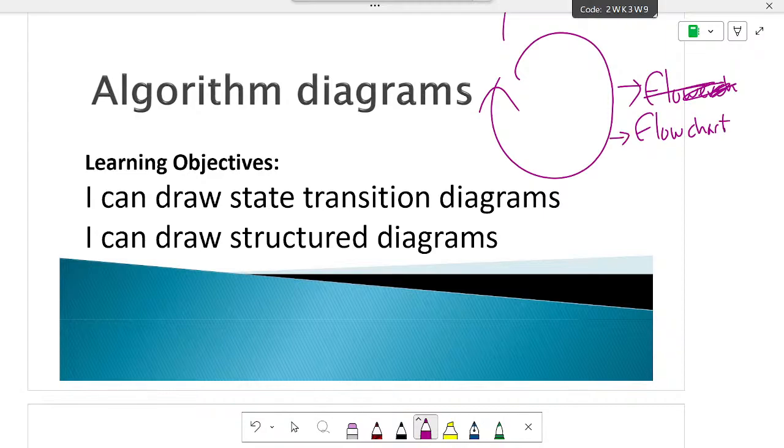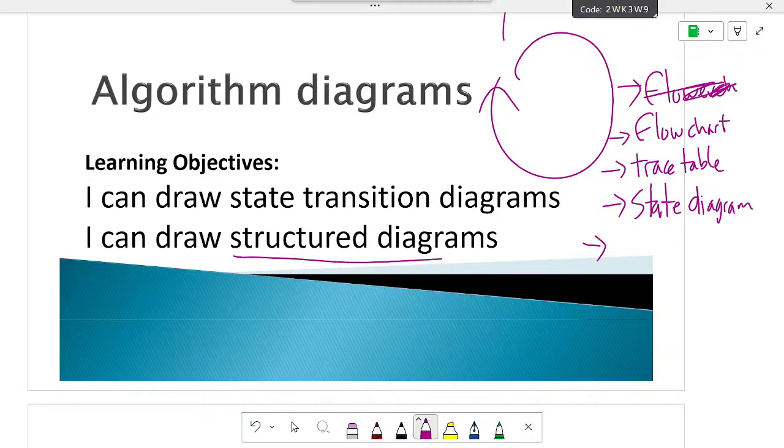What else? We did trace tables last class. We did state transition diagrams. Today is the last class about diagrams, because we have one diagram left, and it's called what? It's called structured diagram or structured chart. Okay, and so that's what we're going to learn about.